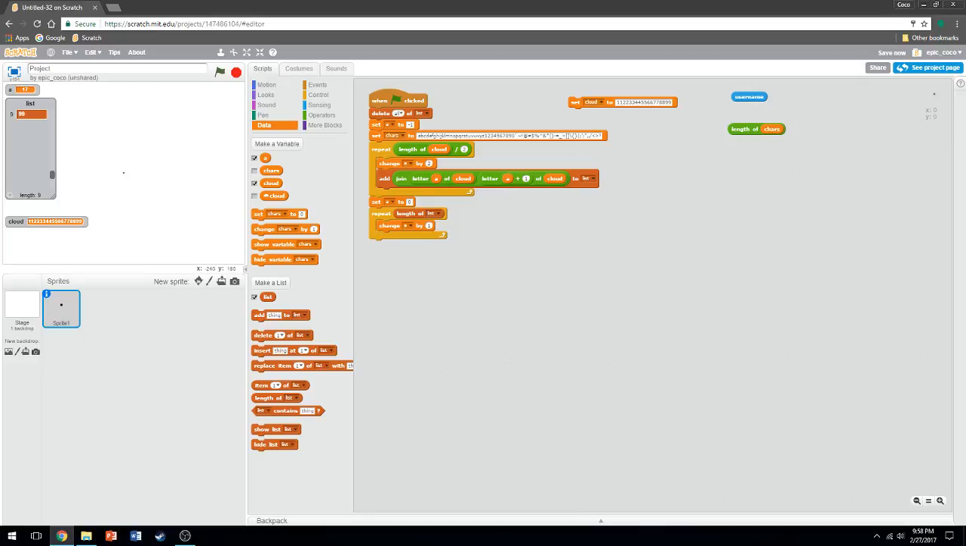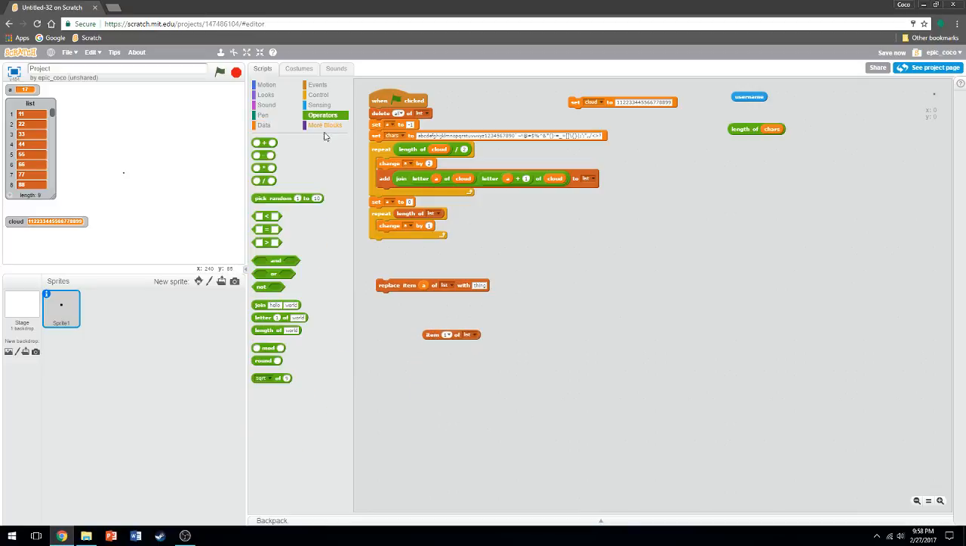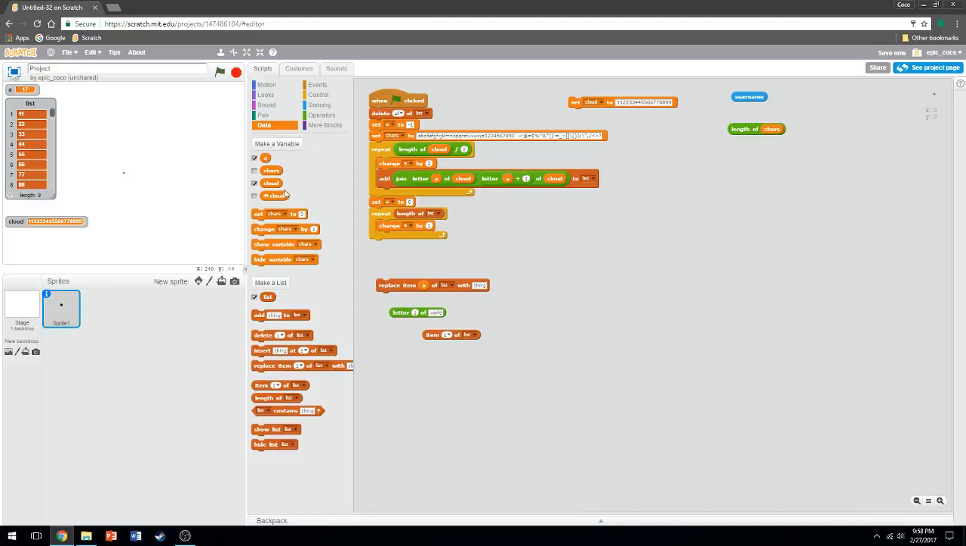So we're going to want to repeat the length of the list. So go through each individual item of the list, and we're going to replace. Actually, hold on. Yeah, replace. So replace item A of the list with, hold on, letter item A of the list of characters.